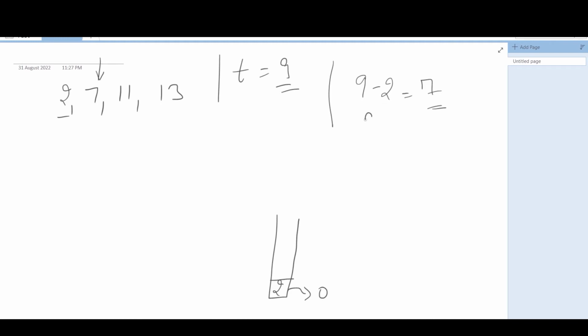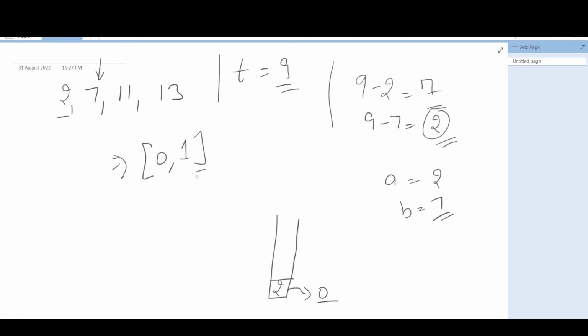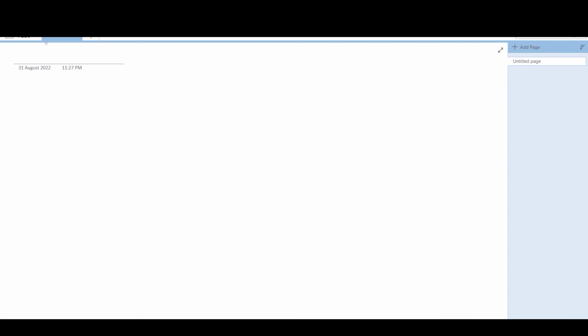Now we go to number 7. We say okay, 9 minus 7 is 2. Is 2 present in the map? Yes, it's present in the map. So we say we have found the solution A and B, where A is 2 and B is 7. So we return the output as the index of 2, which is stored as 0, and the index of 7, which is the current index we are iterating. So 0 and 1.